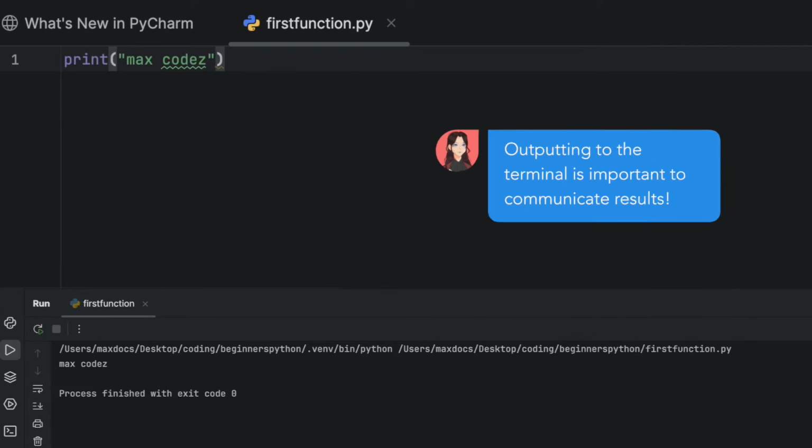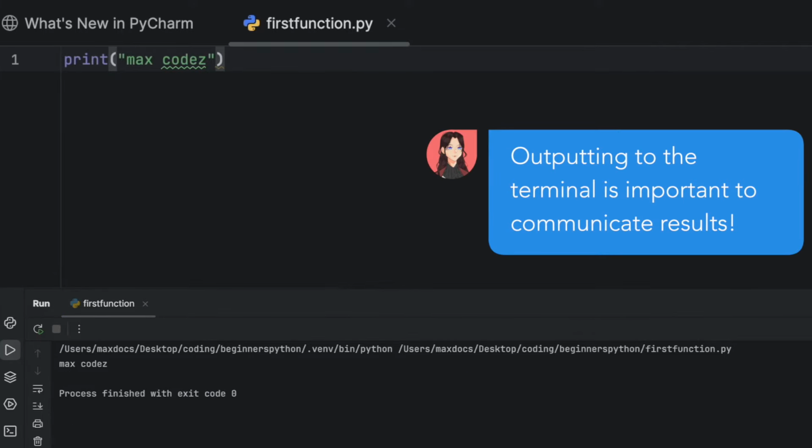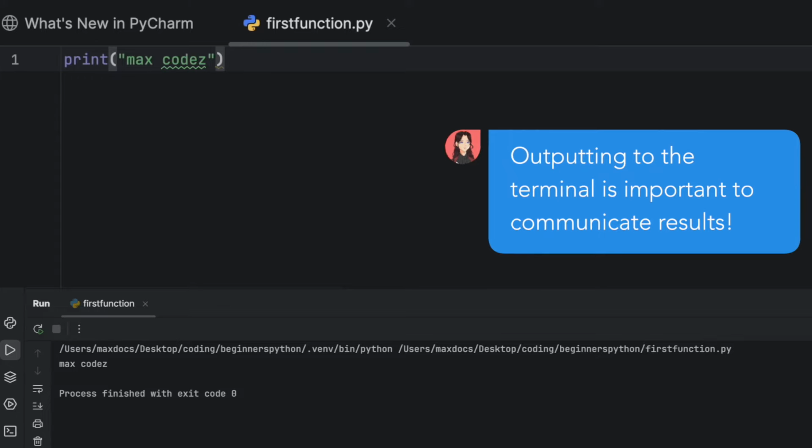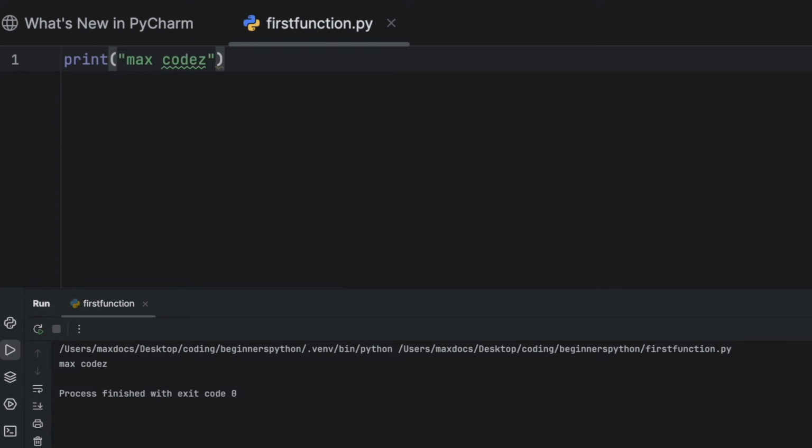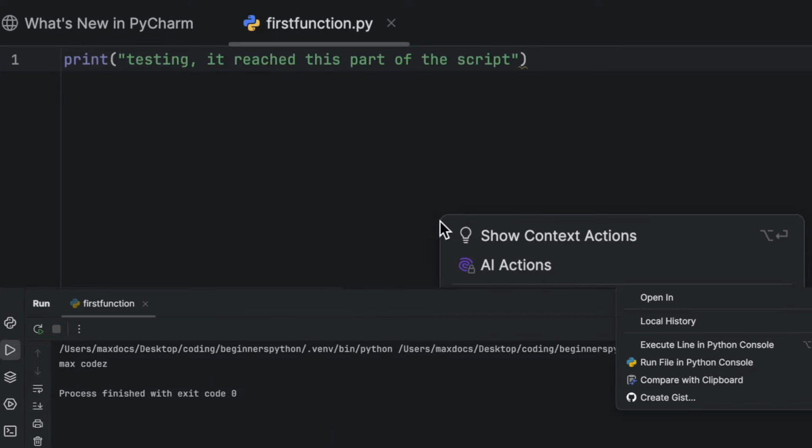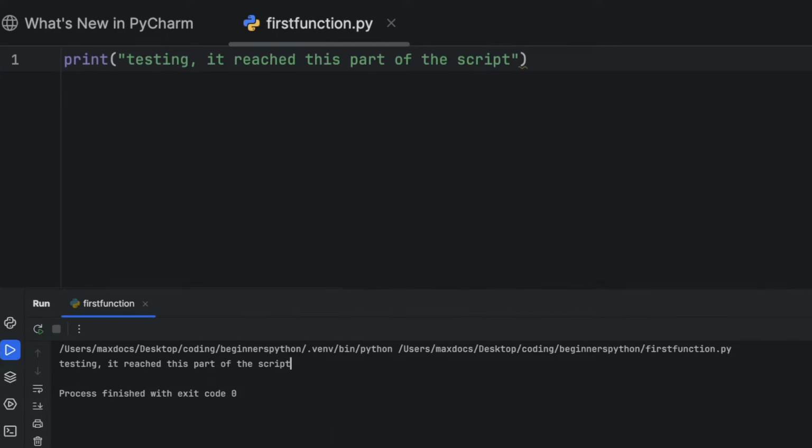Now, outputting to the terminal is really important in programming because it's a way to communicate results or messages. If anything goes wrong in your script, it'll be in the terminal. So I would also be printing things like "testing, it reached this part of the script." Things like this will probably be really important when you're learning to code and you don't know how to use the proper error messages yet. Well, congratulations, you've written your first function in Python.